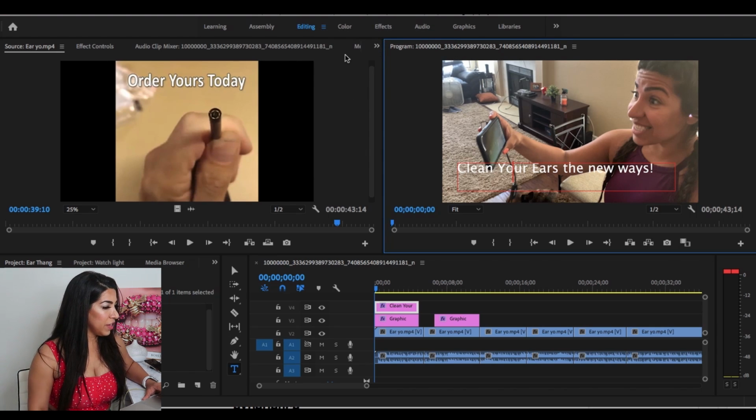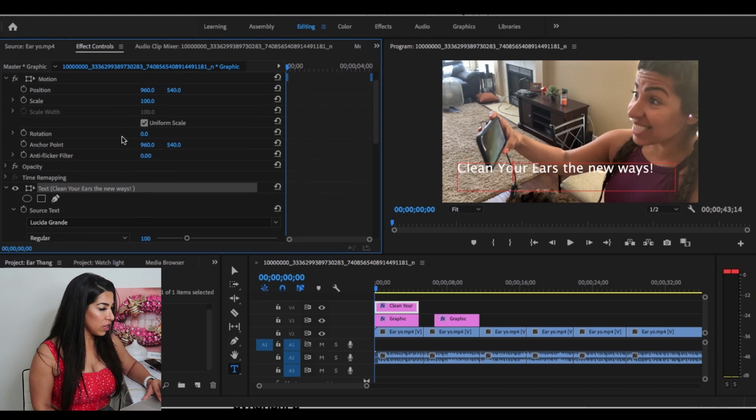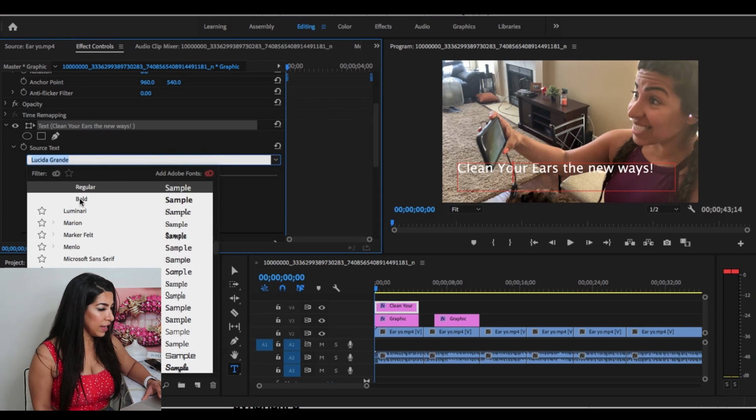Oh, there you are. Effect controls. So you could even go and edit your text if you want it bigger, if you want it smaller. If you don't want to make it too big, here you can control what size you want it. You can control what font you want to use for your text.